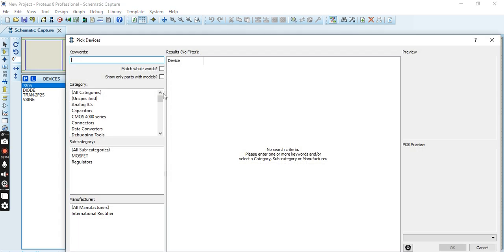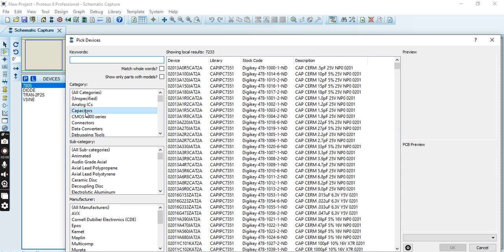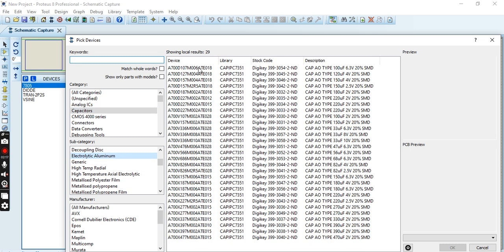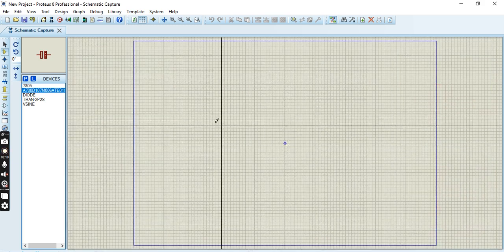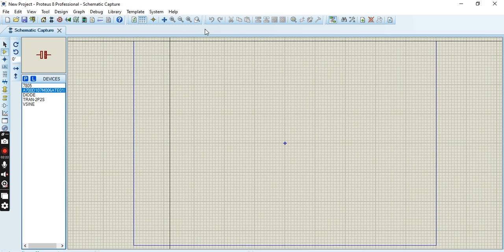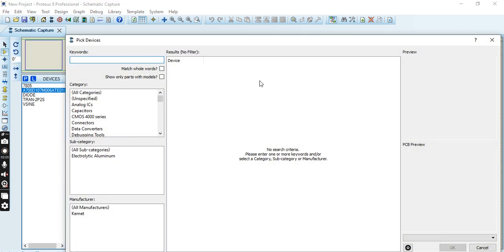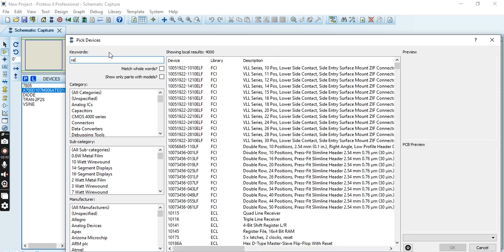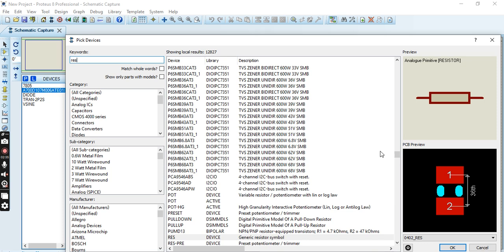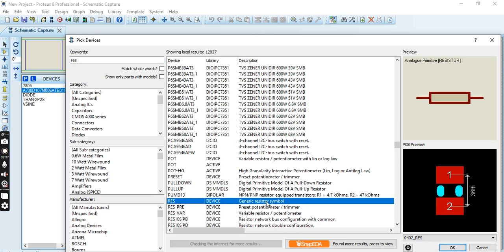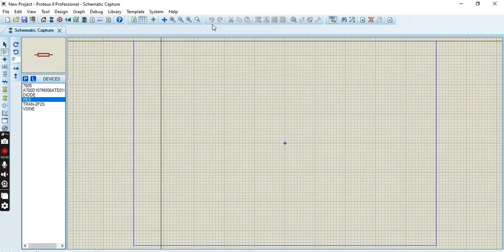Again, we have to select an electrolytic capacitor. You type capacitor here, and then there is a category of capacitor, what type of capacitor you want. I want the electrolytic capacitor, so you can select this type here. Now the other component is resistance. If you write res here, the resistor will come. Here is the generic resistor symbol, you can select.